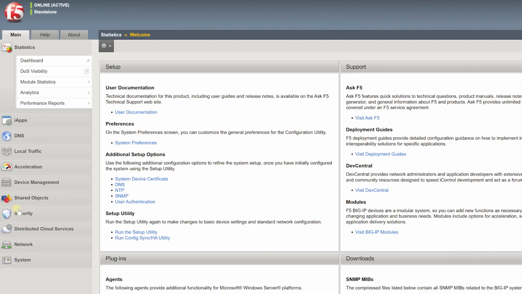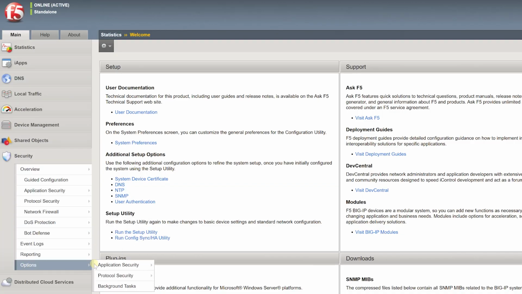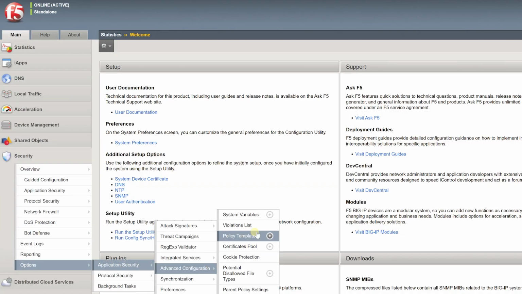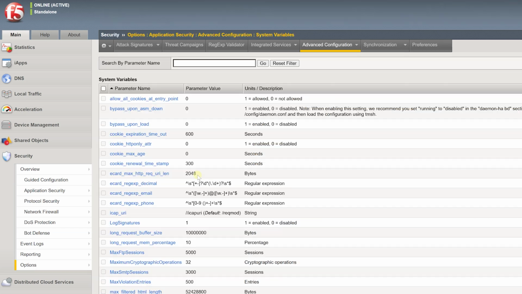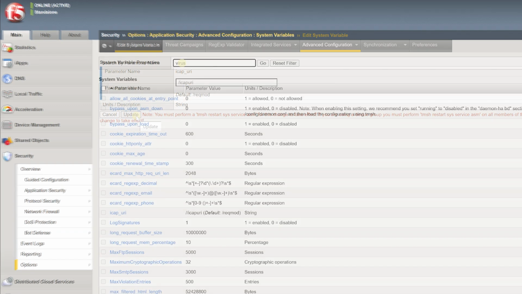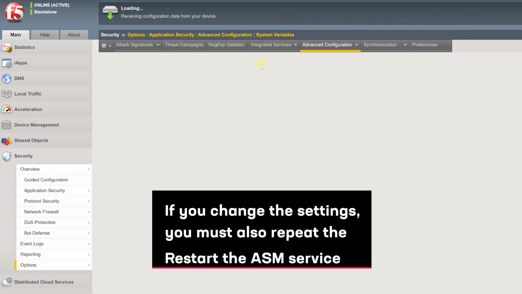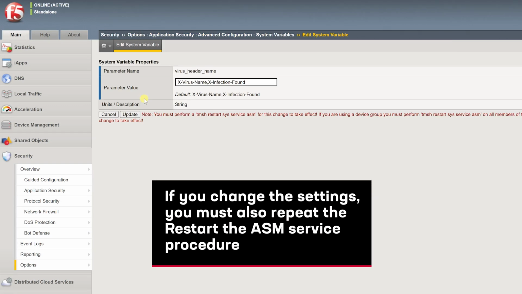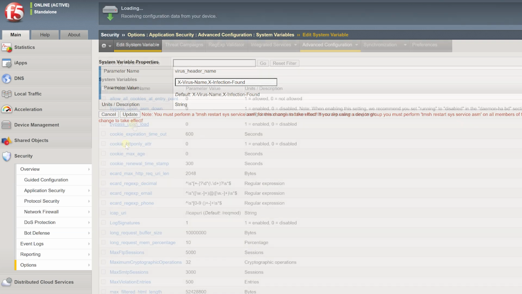To configure antivirus scanning for email attachments, go to Security, Options, Application Security, Advanced Configuration, System Variables. Under System Variables, make sure that the values for the ICAP URI, which is the URI for the ICAP service, and virus header name, the header name used, parameters correspond to your ICAP server's settings. If you change the values, make sure to select Update.